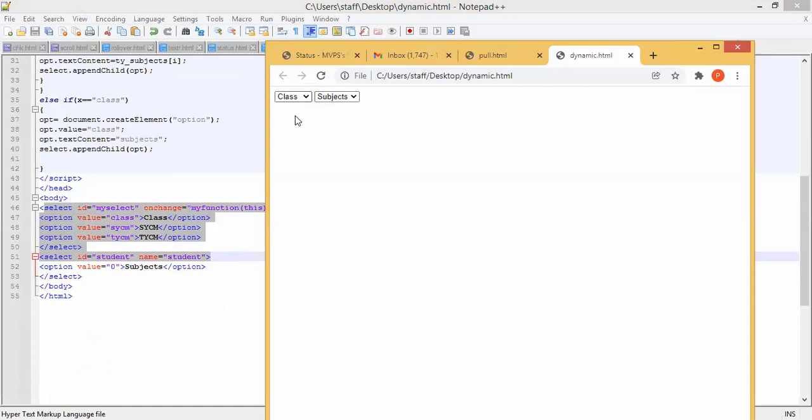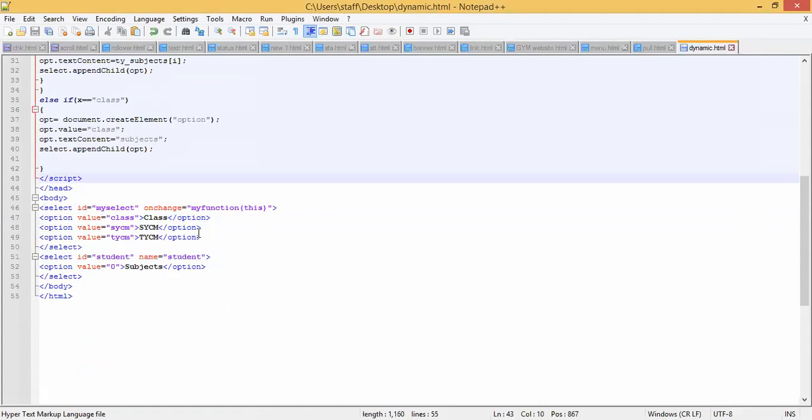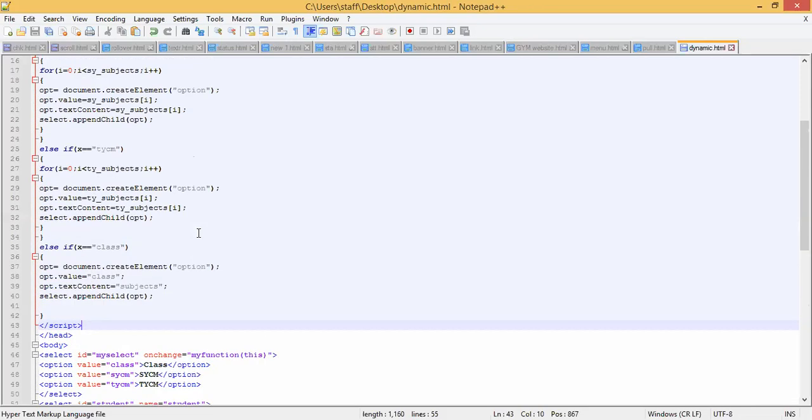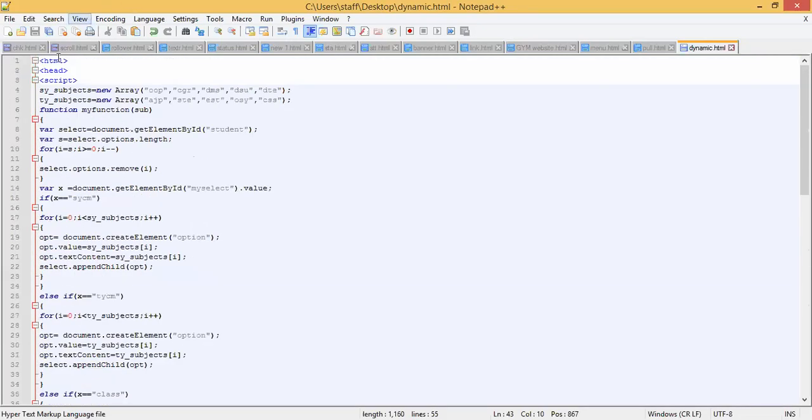Whenever I select SYCM, the subjects of SYCM should be populated here. When I select class, it should show only subject. When I select TYCM, it will show the TYCM subjects. Okay, so I will go into the code again. I will check the code.